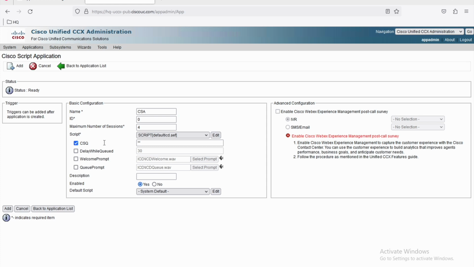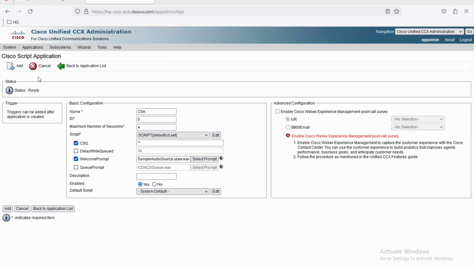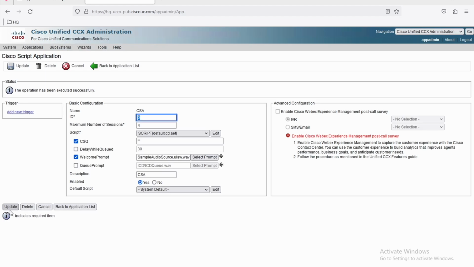Now I'll have to select a CSQ, but I will not select it now because we don't have the CSQ as of now. And for welcome prompt, I'll select one welcome prompt here from the sample, UCCX welcome sample audio source. I'll select that as the welcome prompt and I will click add. Now we have created the Cisco script application.